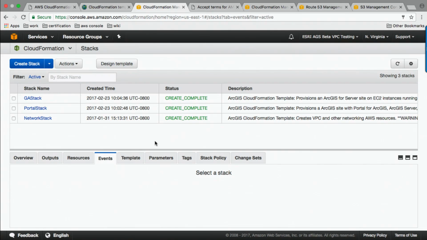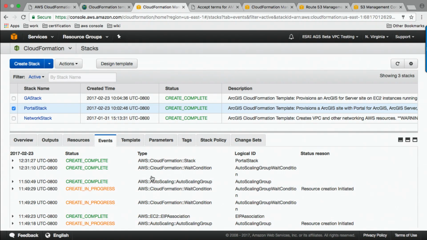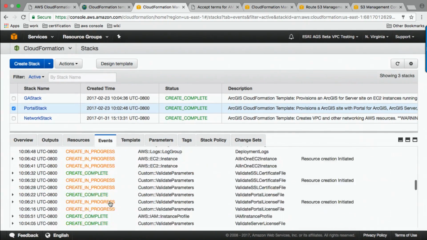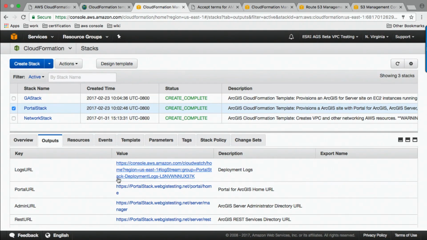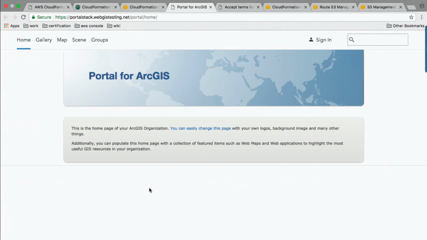And then this is something I created earlier. After you create this deployment, you'll see they have an events tab. It will show you what happened, what resources it created, and then the output. Like this is my deployment I created earlier. This is ready to go. You are ready to do your GIS work.